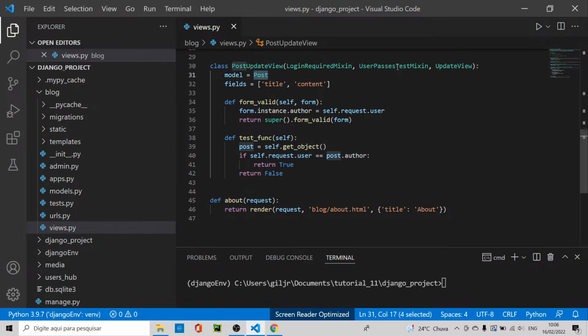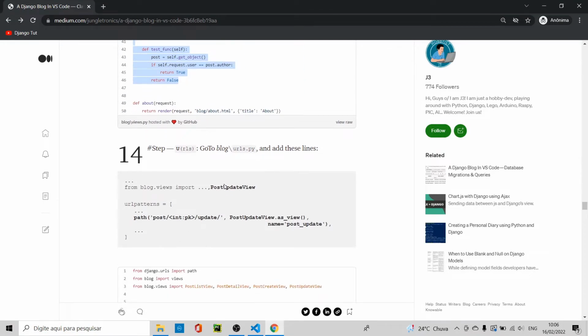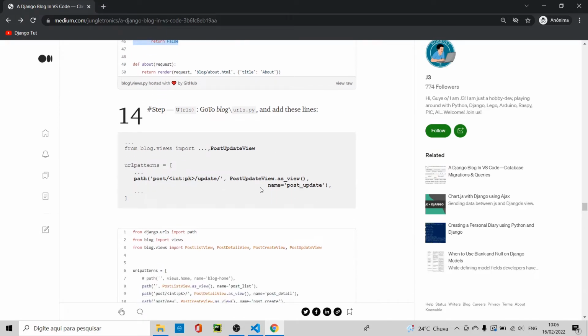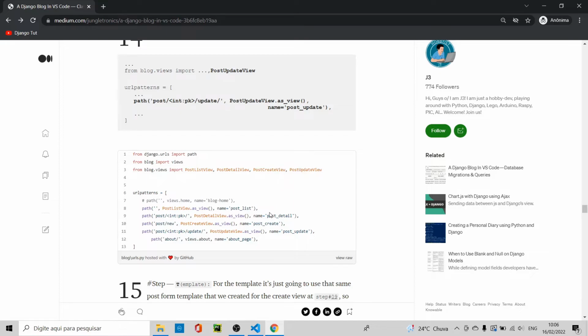Okay, we have to test if the user that requests to update is the same as the user that is logged in the section. Okay, let's go to step 14. Go to blog urls.py and add this line. Okay, this is the line we want to add right here.